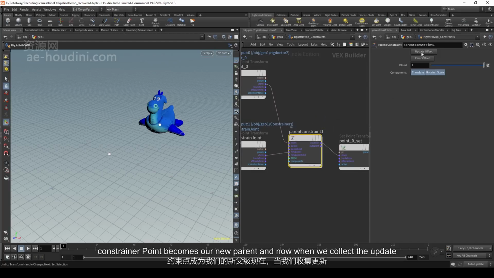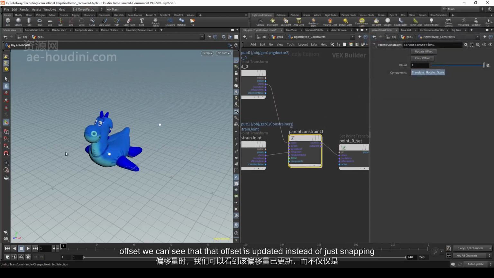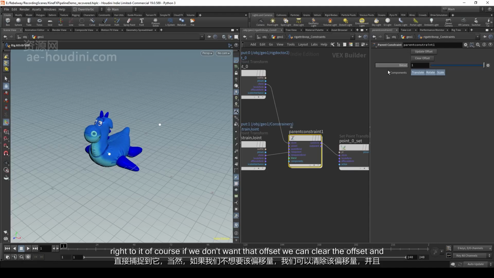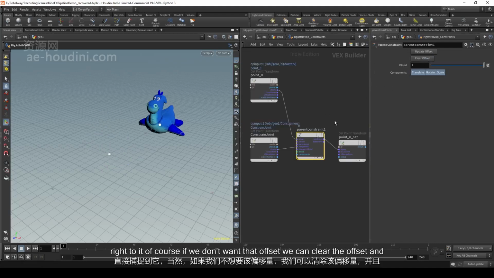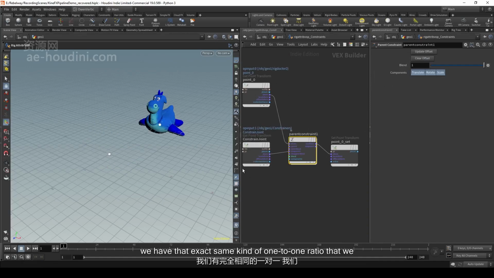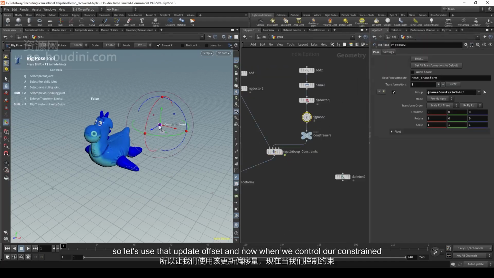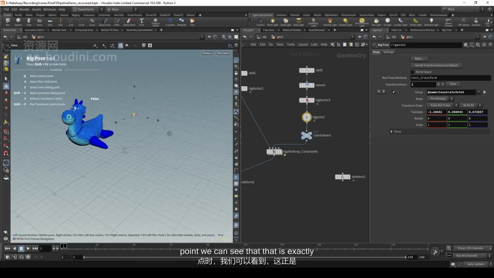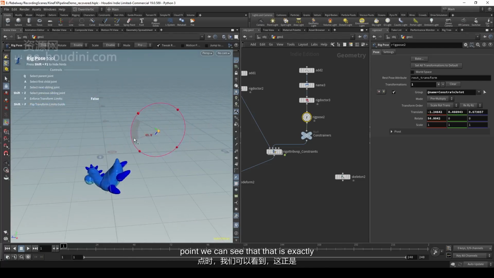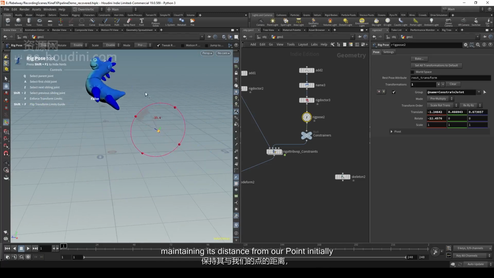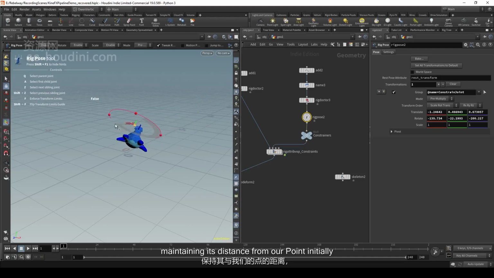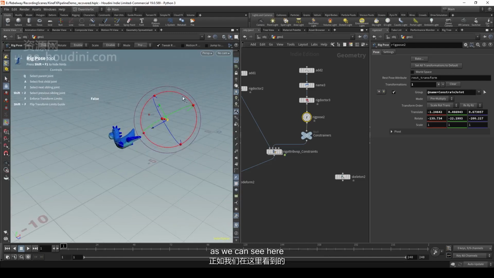And now when we click the update offset, we can see that that offset is updated instead of just snapping right to it. Of course, if we don't want that offset, we can clear the offset and we have that exact same kind of 1-to-1 ratio that we had just been doing without the parent constraint. So let's use that update offset. And now when we control our constrained point, we can see that that is exactly maintaining its distance from our point initially, as we can see here.